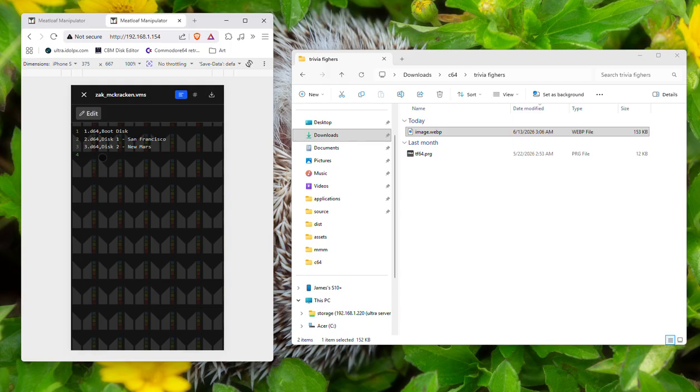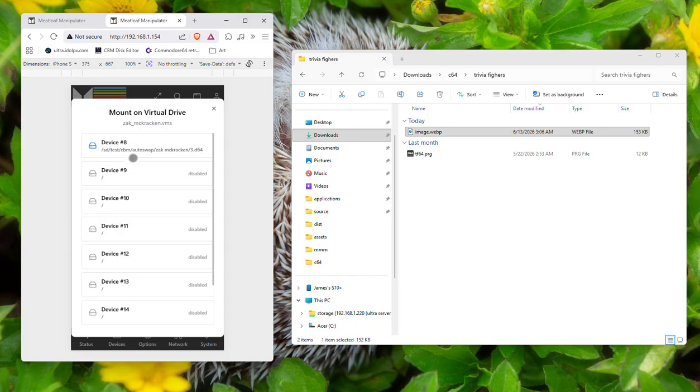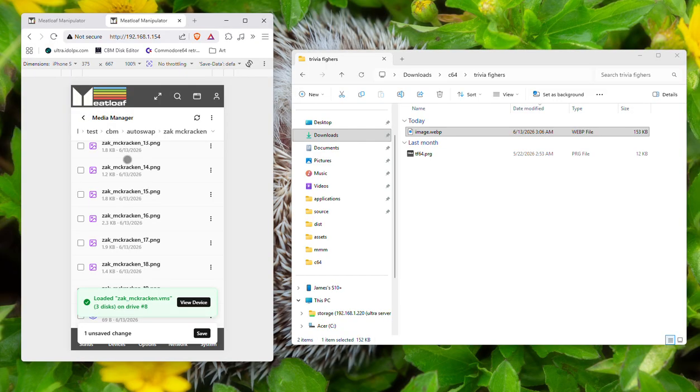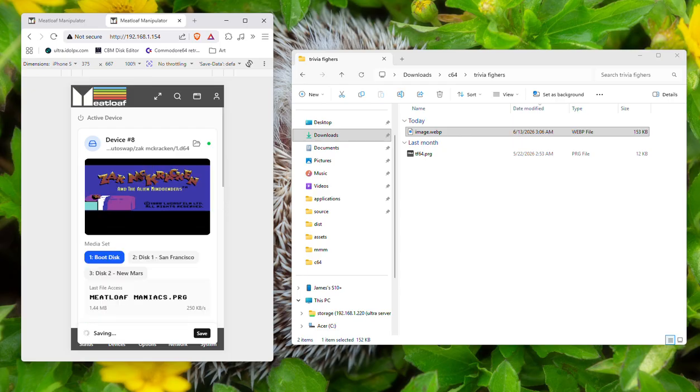a swap list, but you've got a comma, and then you can give it a name for that disk. So real easy to edit. You just do 1.d64 comma, that's our boot disk. 2.d64 comma, disk 1 San Francisco. 3.d64 comma, disk 2 dash New Mars. Okay, so we're going to mount that on drive 8. Okay, let's go back to our activity tab, and boom, right there, we've got our media set: boot disk, disk 1 San Francisco, disk 2 New Mars.